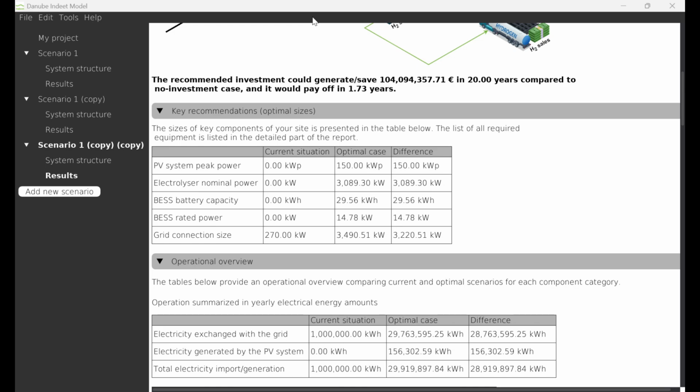From renewables and storage to hydrogen, oxygen, waste heat, and EV charging, DIM turns a complex energy idea into a clear, profitable plan. Thanks for watching. Now, go build something.